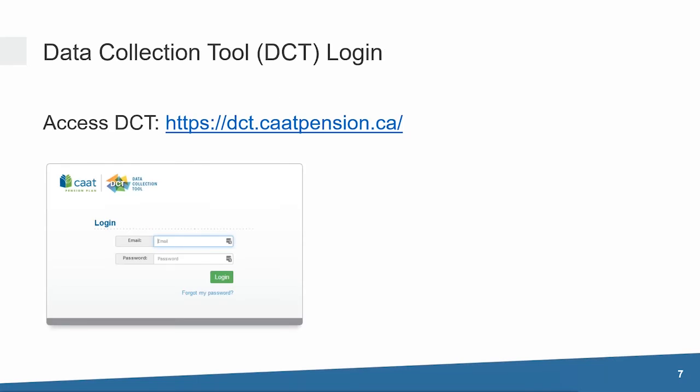Here is the link to access the DCT site. On the login page, enter your email address in the email field and your SDoc password in the password field. New users will receive an email with their login credentials. If you have problems logging in, please contact your employer pension analyst.